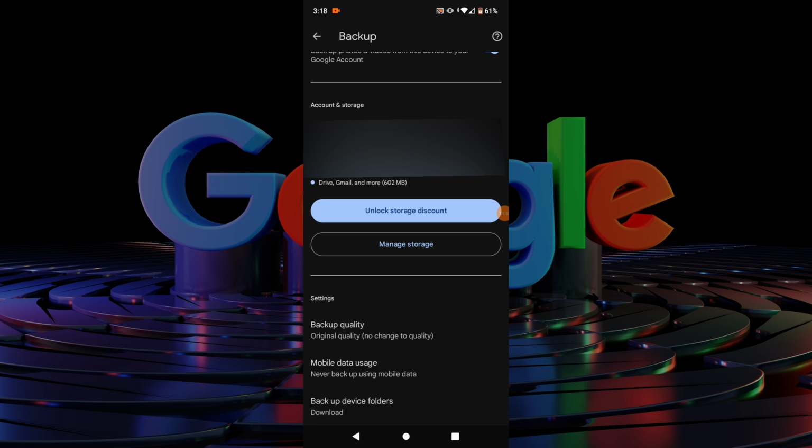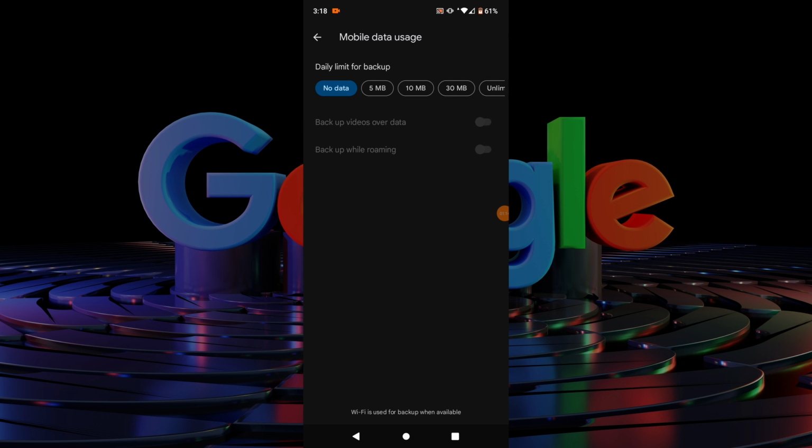For example, you can specify when to back up photos, whether to use mobile data for backup, and other options. Once you configure the backup settings according to your preference, ensure the changes are saved.